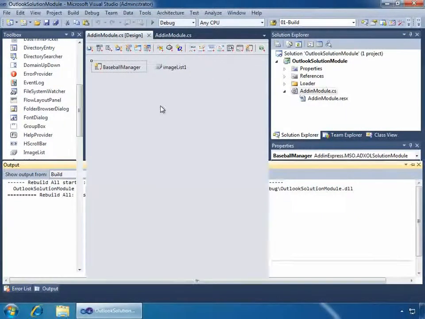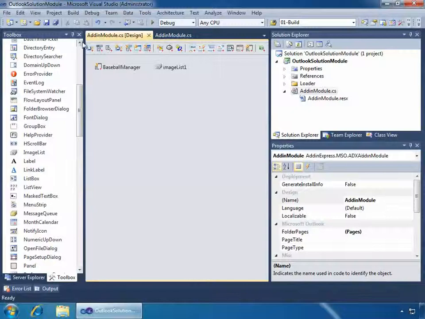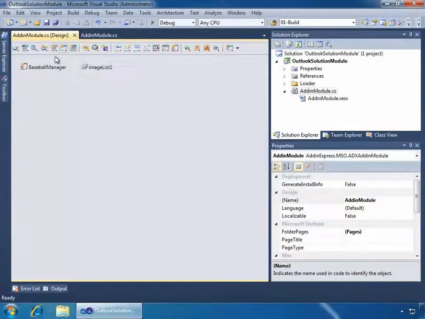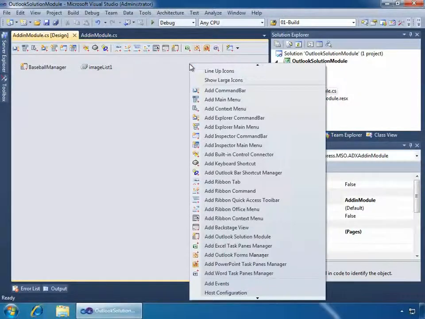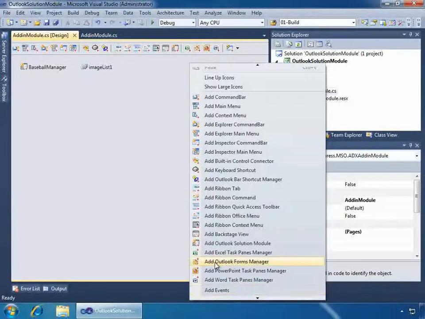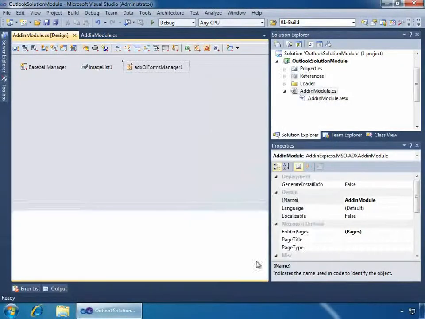So we'll start this by displaying the add-in module, and I'm going to minimize the toolbox to give us a little bit more room. What we want to do is add the ADX Outlook Forms Manager right here on the toolbar, or I can come all the way down here and, with a right click on my mouse, say Add Outlook Forms Manager.